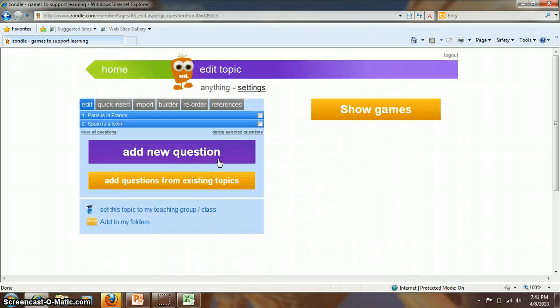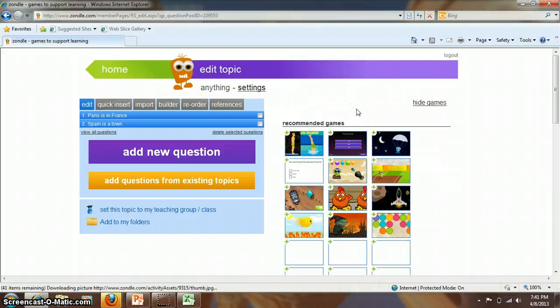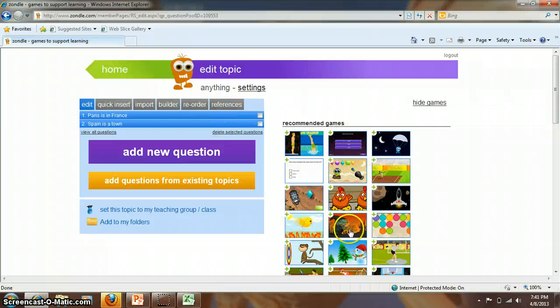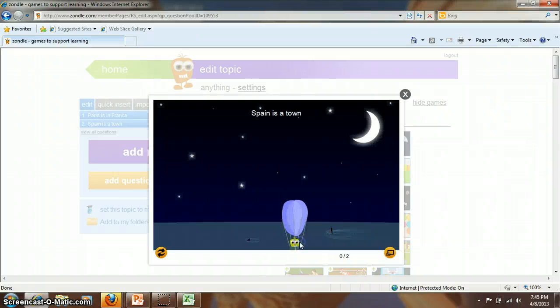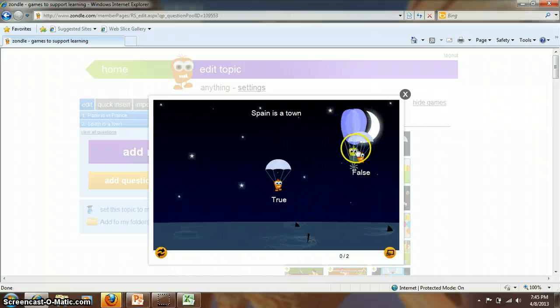And then if we want to add more questions, we certainly can. Otherwise, we can just show some games. So it'll show our true and false questions in any of these games. So for example, if we wanted to look at this one. Alright, Spain is a town. Well, that's false, so we'll hit false right here.